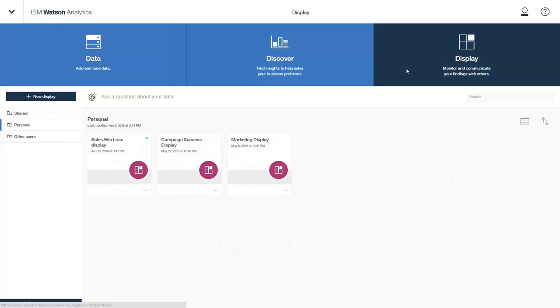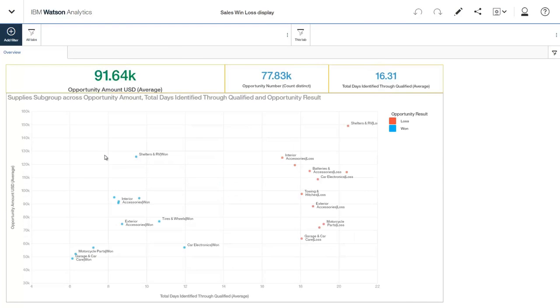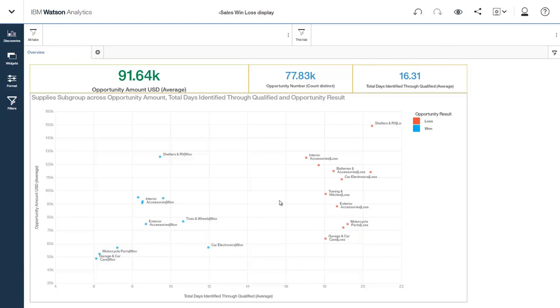I then use the display option to open an existing sales win-loss dashboard. Looking from left to right, this scatter chart shows how across all opportunity amounts, we start losing deals as they stay longer in the pipeline. I click to edit this dashboard so that I can add more content into it.